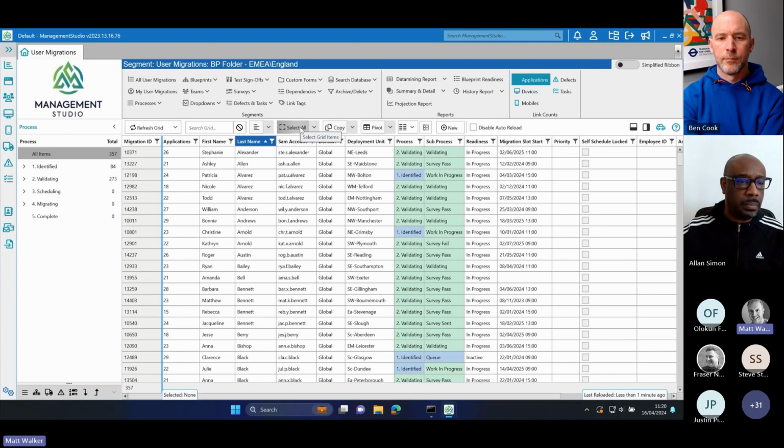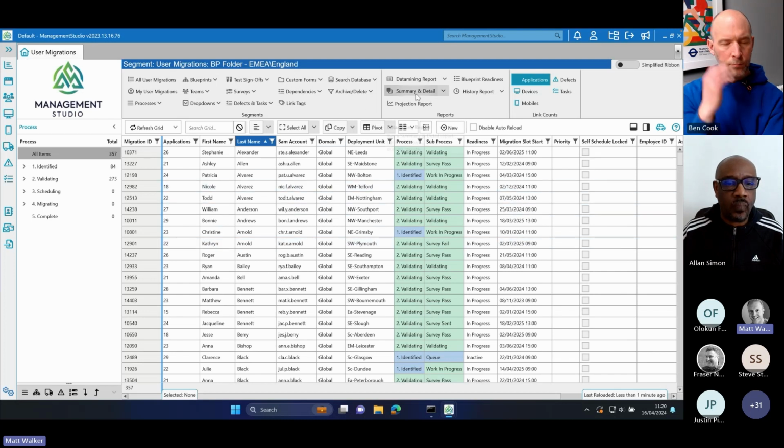So let's say Italy's just rolled out. They might be sharing applications with our English users, but right now I can't actually see that on my screen. I can see I've got a lot of users and they've got a lot of applications, but not how many of those applications are ready. So the first place that we can find the readiness metric is in the data mining report.